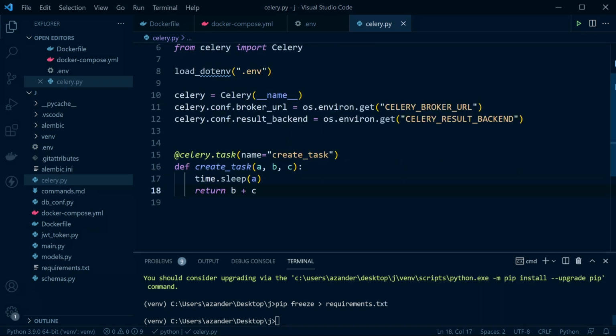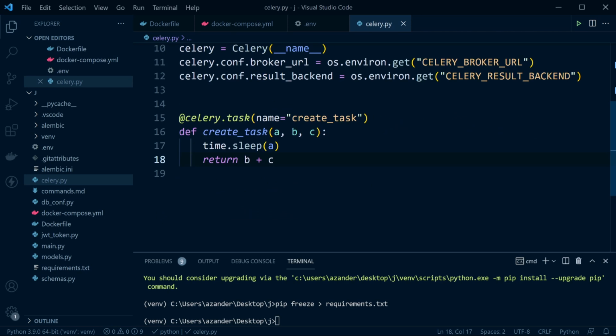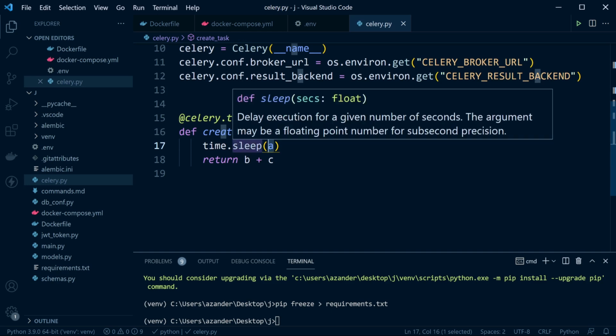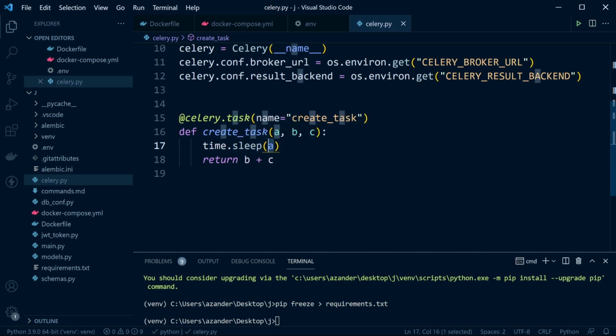I do apologize, I'm kind of assuming that you've got a general idea of Celery. So here's a Celery task. We're going to input A, B, and C. A being the time we want the task to be delayed, as if we were creating an asynchronous task that would take a few seconds. And then we're just going to input B and C to return a result of a simple calculation. So that's a task that we're going to build.